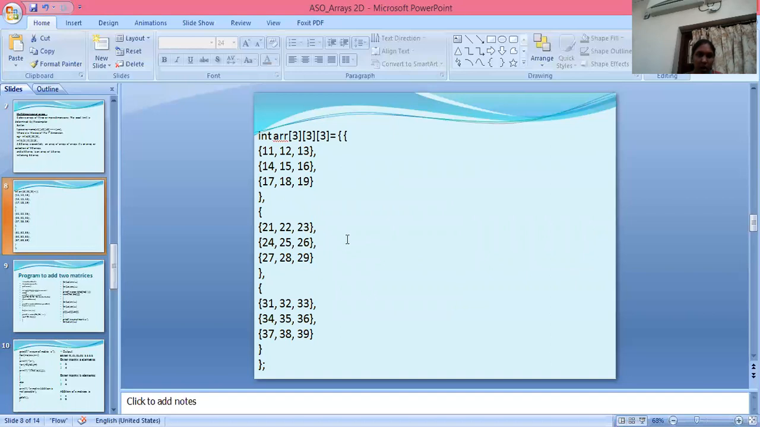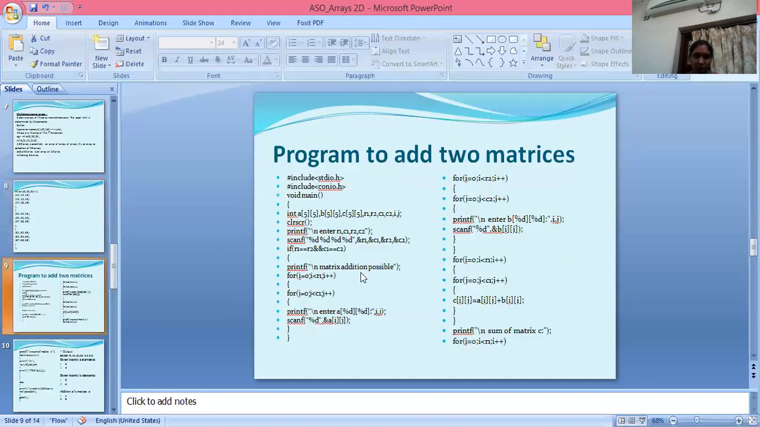Here is how elements are placed in a multi-dimensional array. Here I can take 3 rows, 3 columns, so it can be placed like this only. Next, program to add 2 matrices. That means an example for a 2-dimensional array.